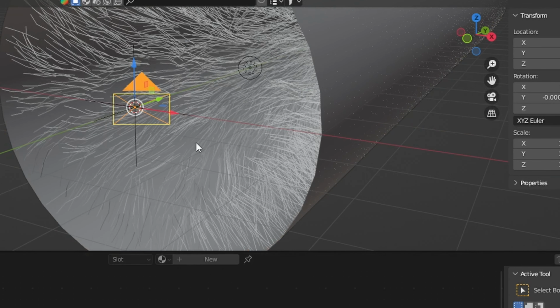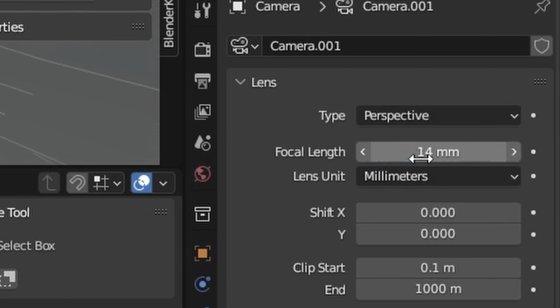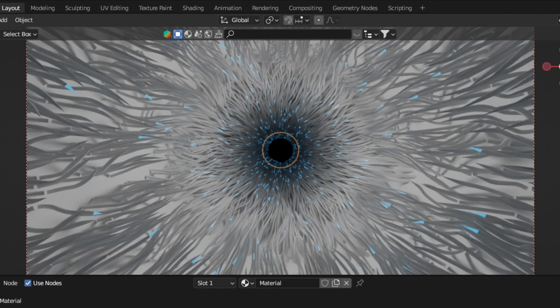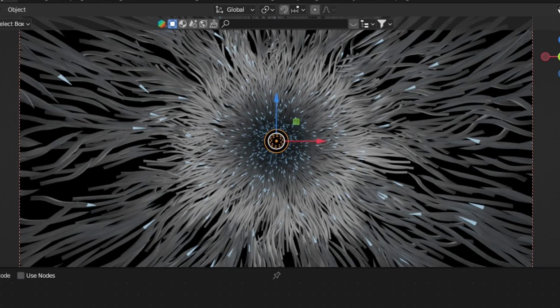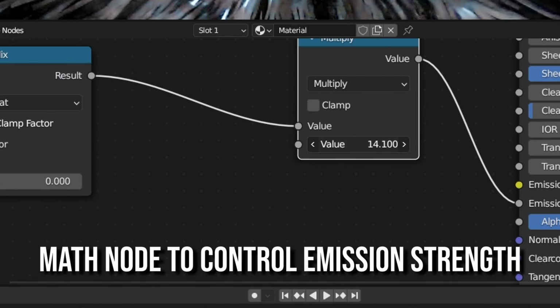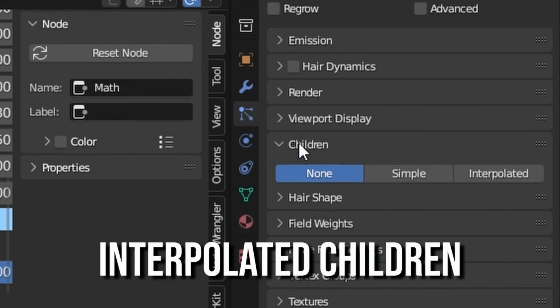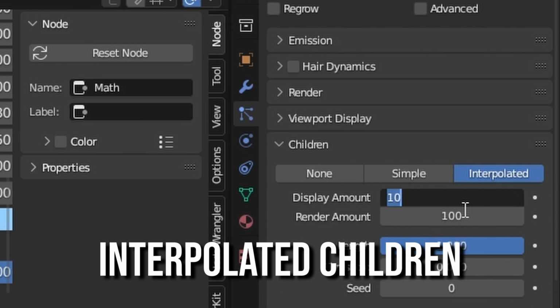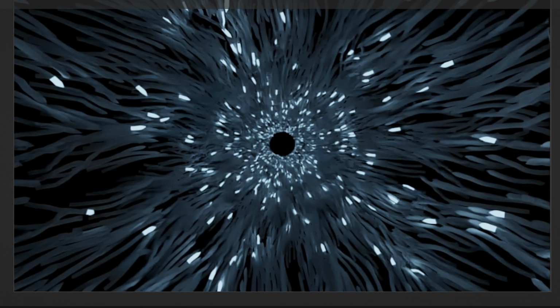Add in a camera. I'm gonna use a focal length of 14. Now I'm gonna turn off show emitter in the viewport and the render display, so only the hairs will be rendered. To make the emission stronger, add in a math node and set it to multiply. To add a lot more hairs without making the viewport slow, add interpolated children. I'm going to use the amount of 10. Now we got a lot more hairs.